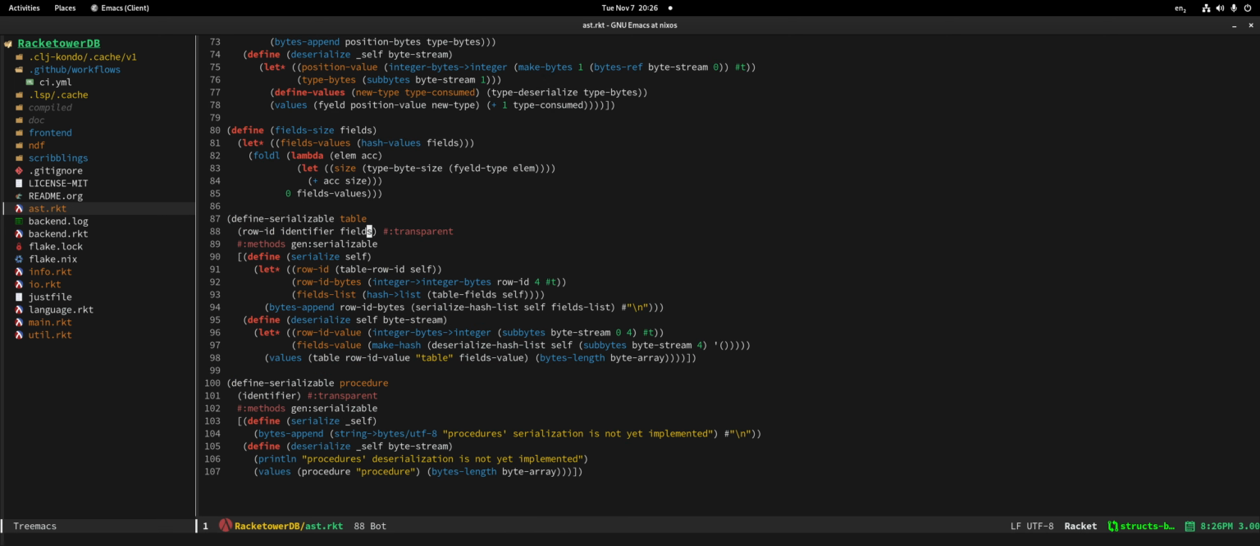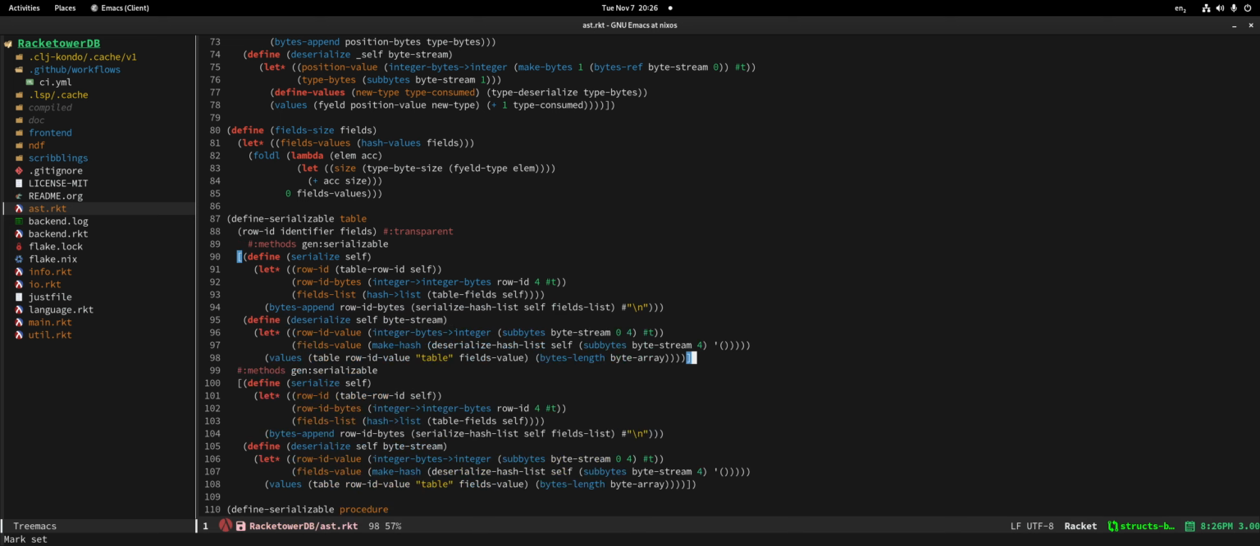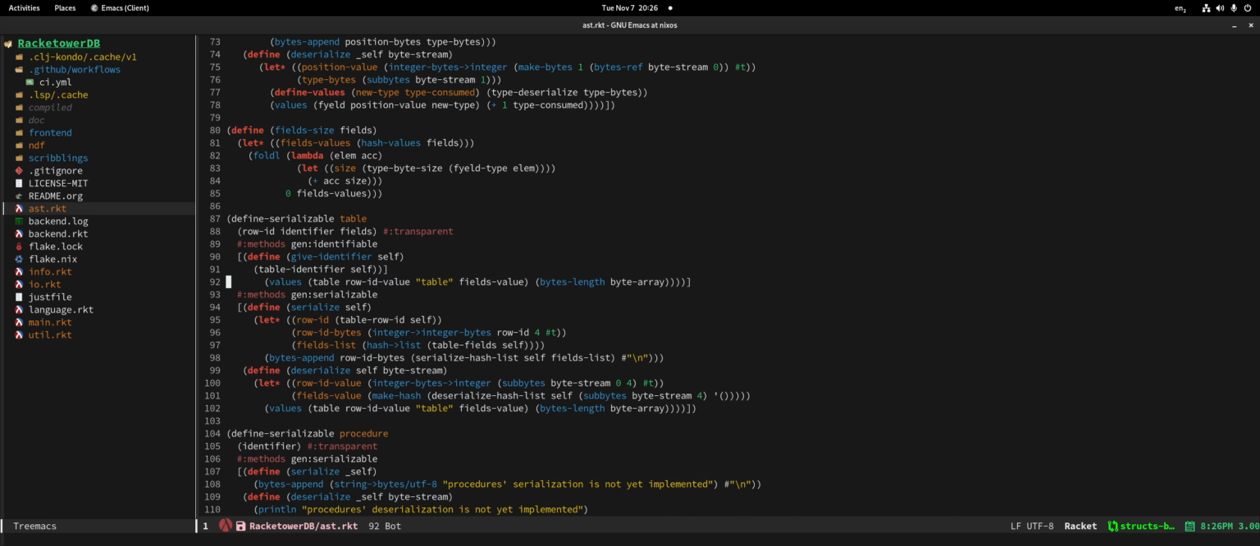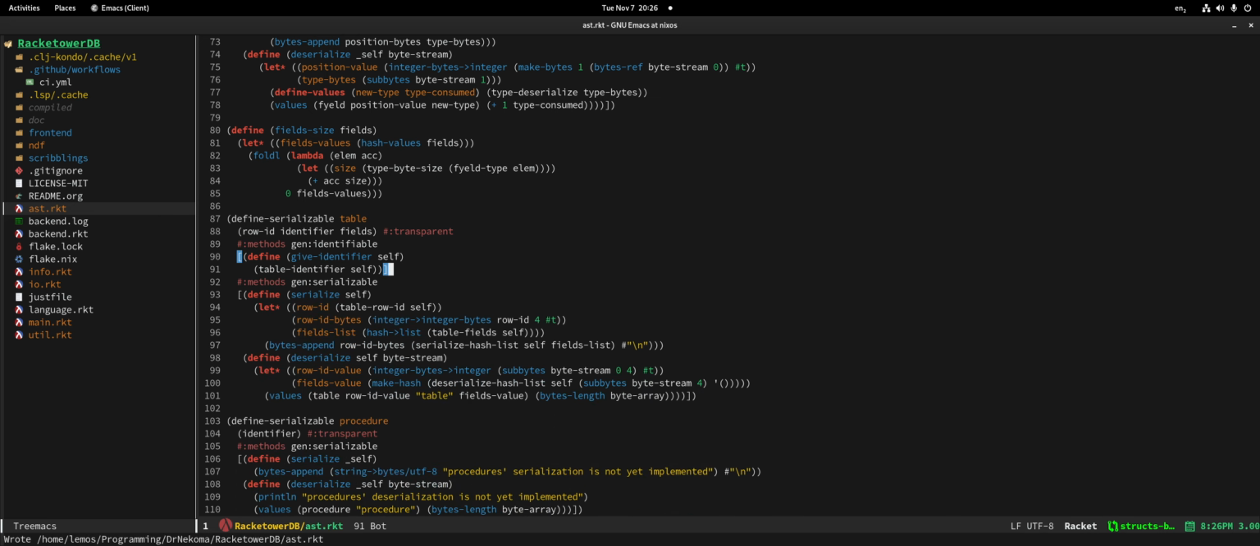So I want to implement something else. We have that: Identifiable, and then give identifier, and then this is just table identifier, Identifier self, of self. And then that, and then that, and then we are done. And you just removed the implementation of... oh no, you copied it. That's fine, I guess.